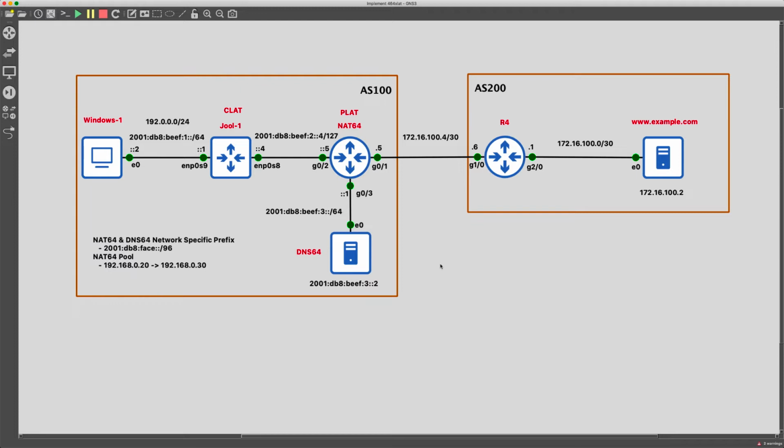So the PLAT, or the provider side translator, is just a NAT64 device. That is, no other special config is done on it. In this demonstration, the PLAT is already configured. We did this in the previous video, and you can watch that video to see how and follow the configuration steps. This demonstration focuses on configuring the CLAT, which in our case is running an open source stateless IP ICMP translator called Jool. So we'll start by doing some verification.